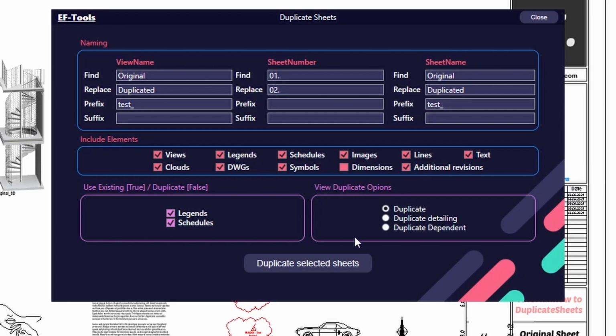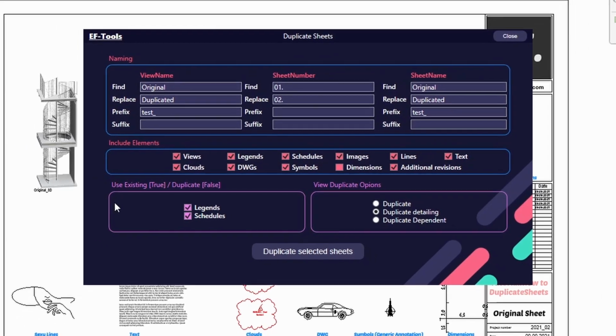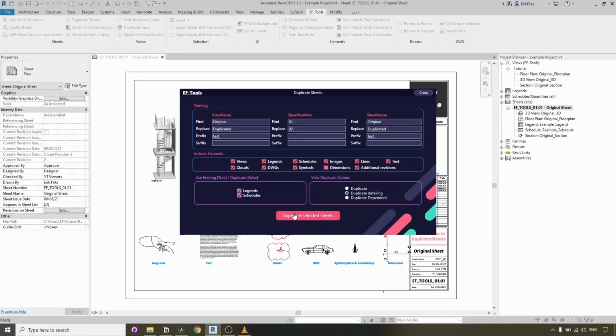Then there is view duplicate options. This is exactly the same as you would right-click on a view and choose how you would like to duplicate it. I would like my views to be duplicated with detailing. And in this section here, you have an option to choose if you would like to use existing legend and schedules or duplicate them, because the same legend can be placed on multiple sheets. And now, once we've filled everything we wanted, we just click on this button and wait.